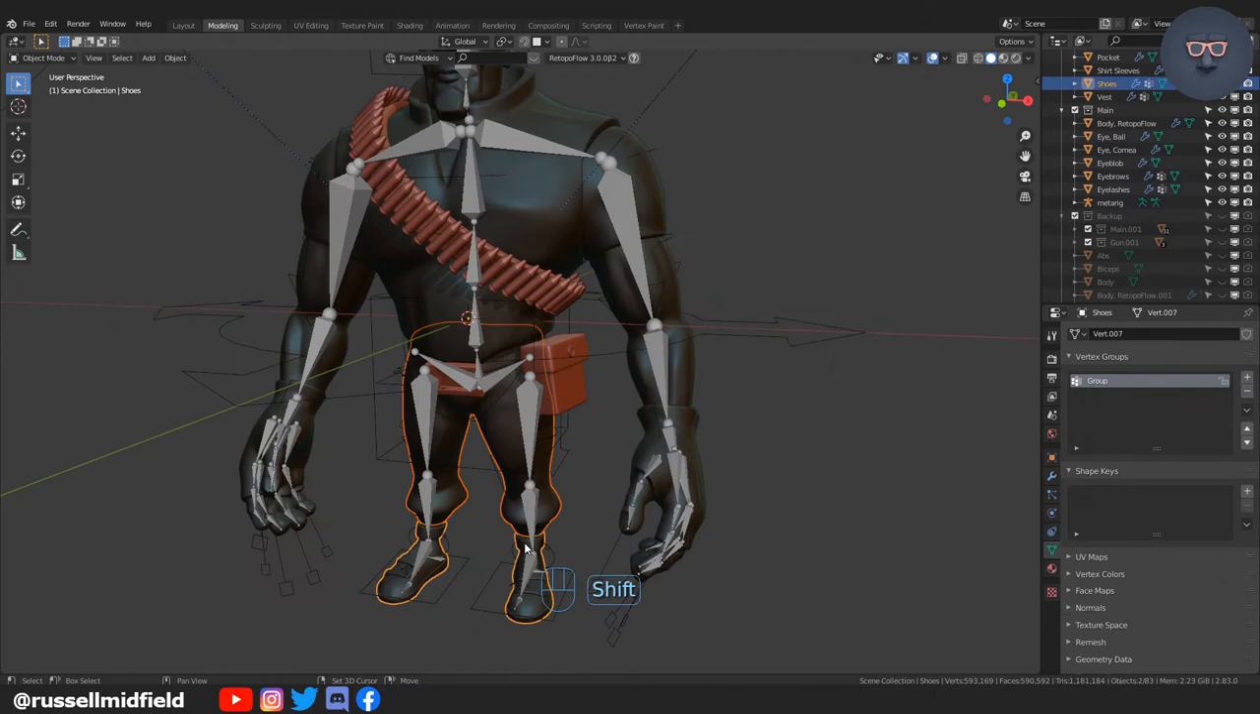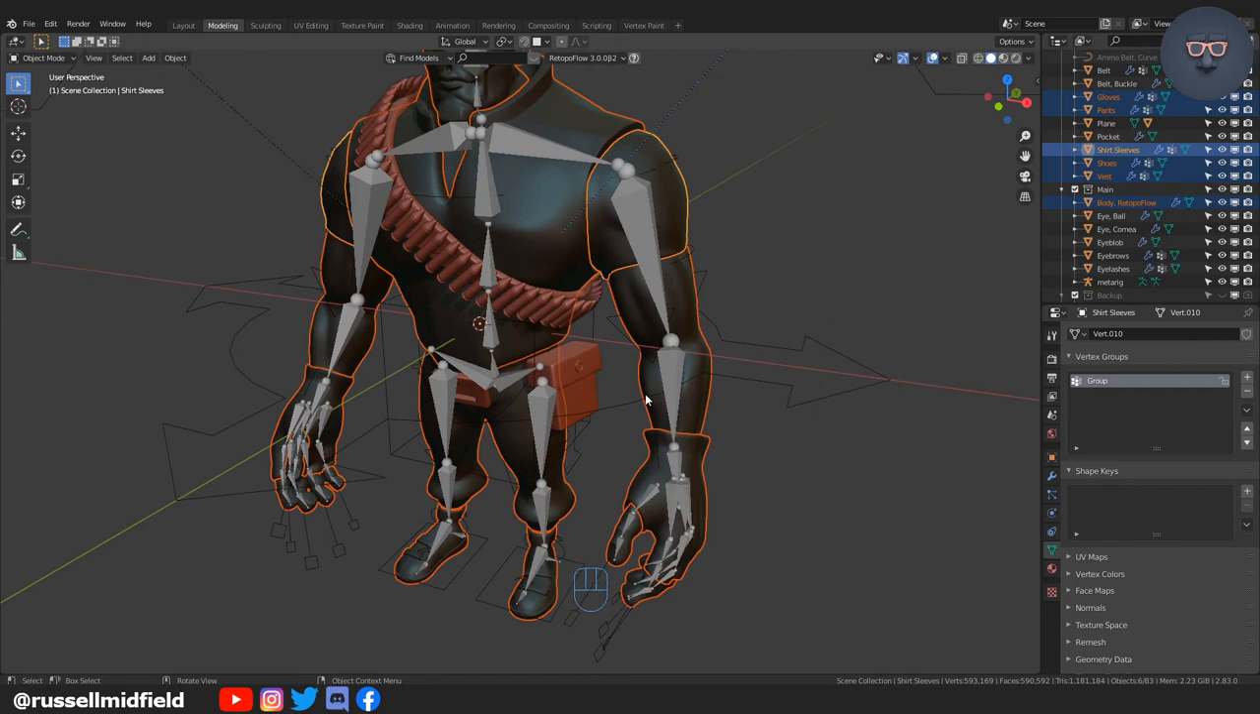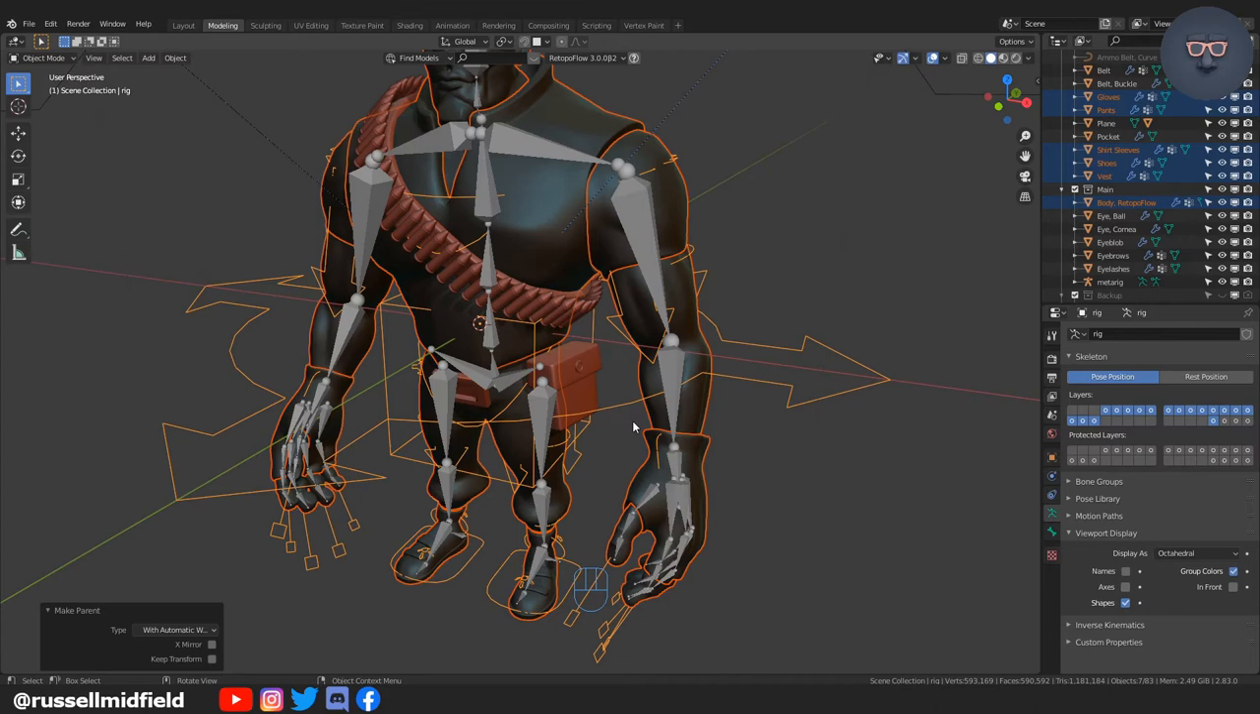Now, click on each of the objects of the model and then shift select the rig last. Now press Ctrl-P and select Armature Deform with Automatic Weights. Your computer may have to think for a while here.